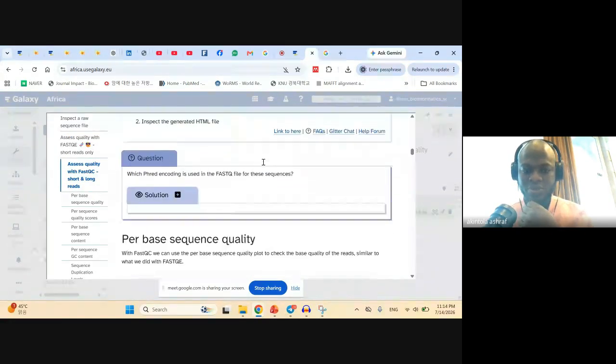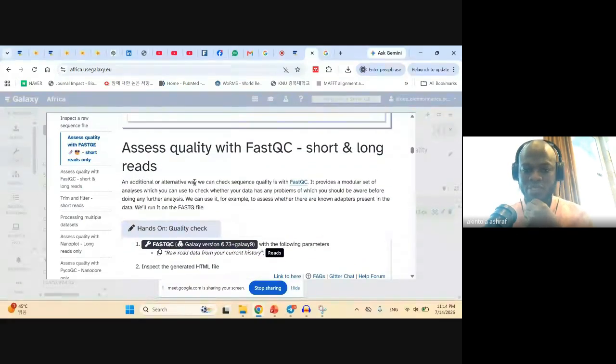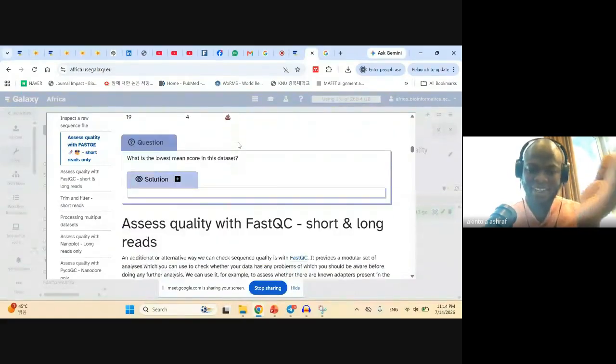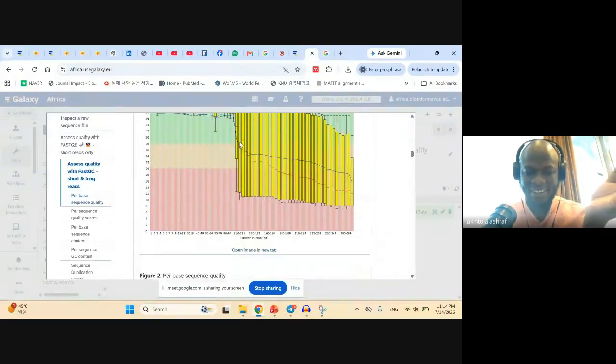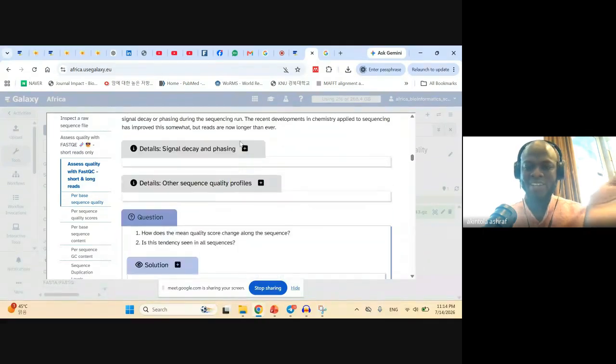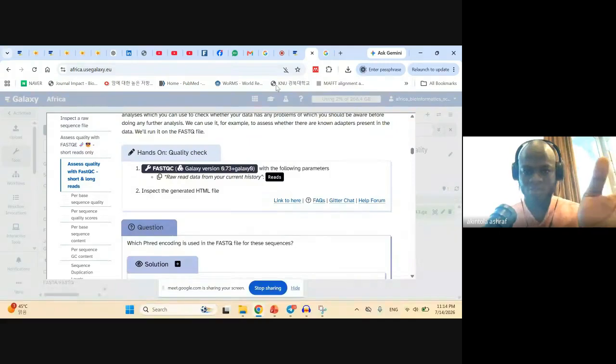So now the next step is to do FastQC. FastQC is to assess the quality. The FastQE is just a bypass. So the real work that we want to do here is to check the FastQC.